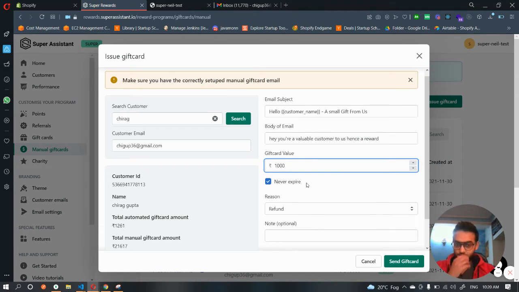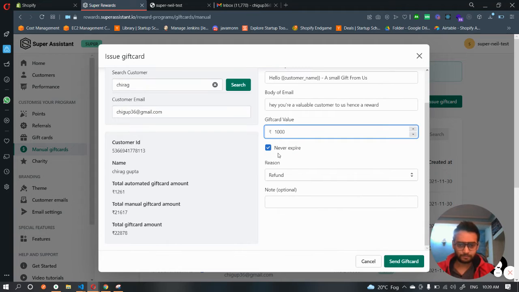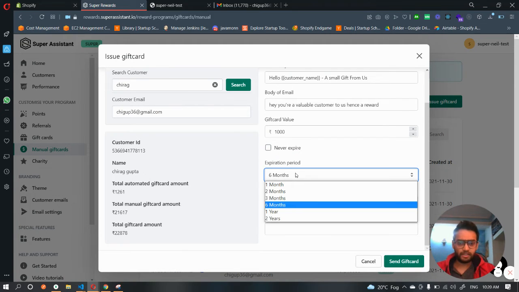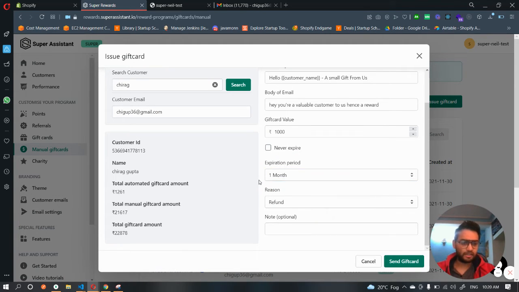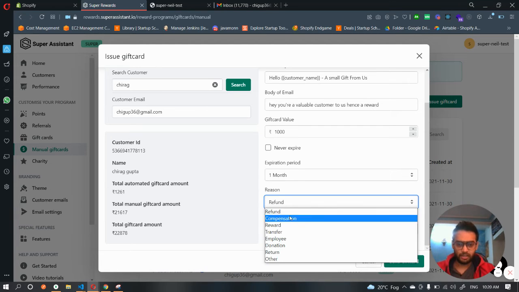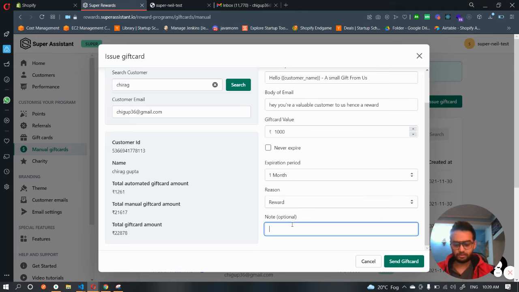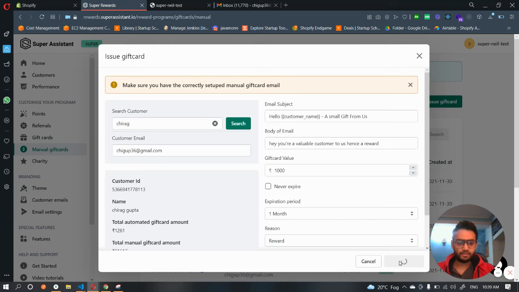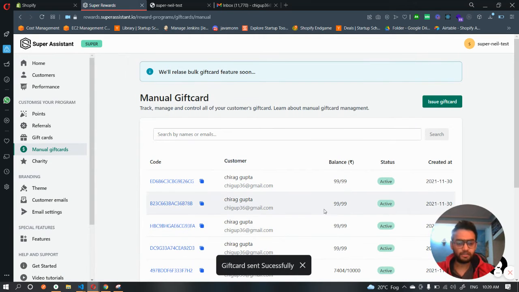Okay, and I want to send 1,000 rupees of gift card, and I want to expire this gift card after 1 month. If the customer hasn't used this, then he will not be able to use it after 1 month. And I want to give this as a reward. This is a valuable customer, for internal purpose usage. Yeah. Now just hit send, and the gift card has been sent to your customer.